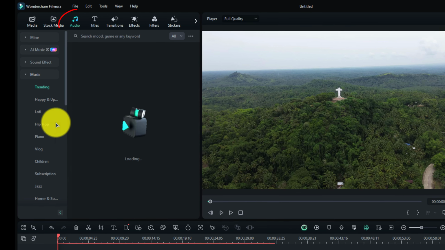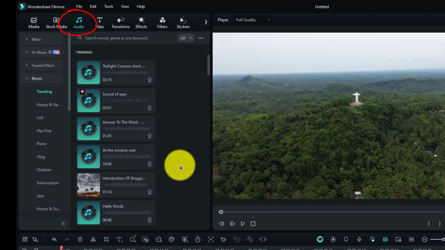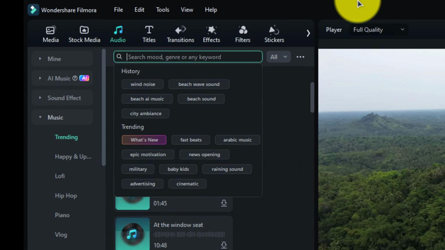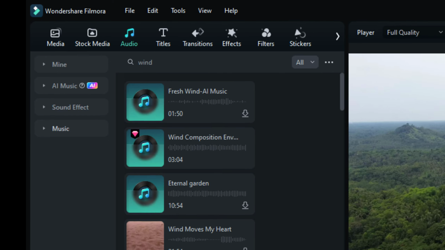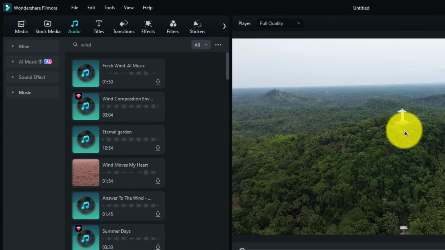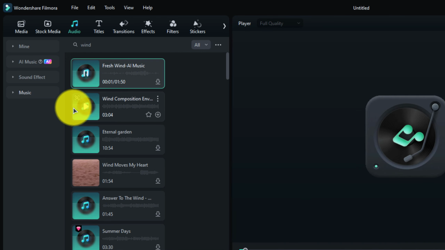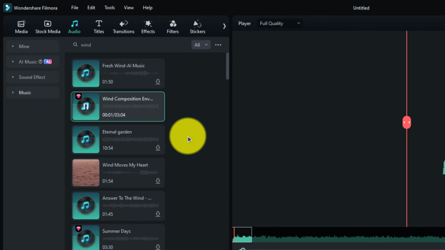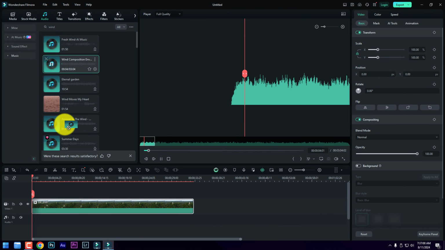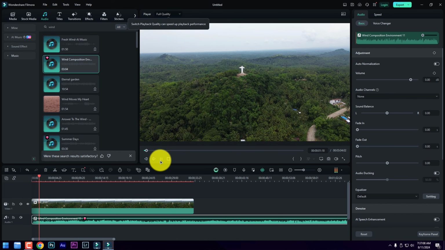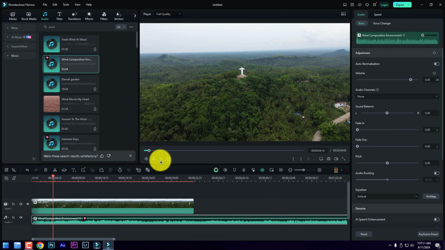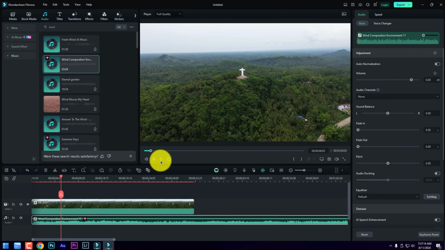Next is the audio, if you want to add some music. Let's say, for example, let's go ahead and search for wind, because we know that drone capture doesn't include any sound. For example, I'm going to play this, and you can hear a preview of it. If you're happy with that, you can simply click and drag it here, and it automatically downloads it for you. And then I can simply preview that. Is that cool? Absolutely cool.